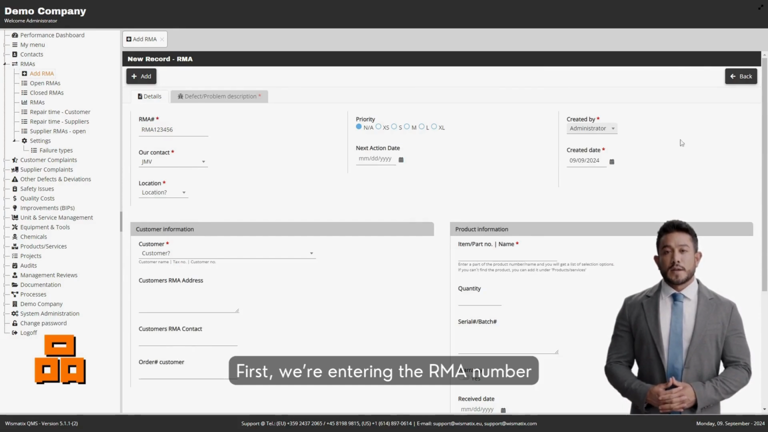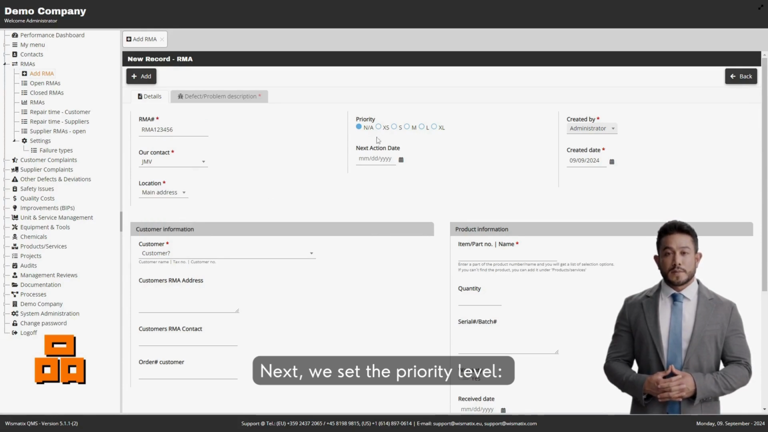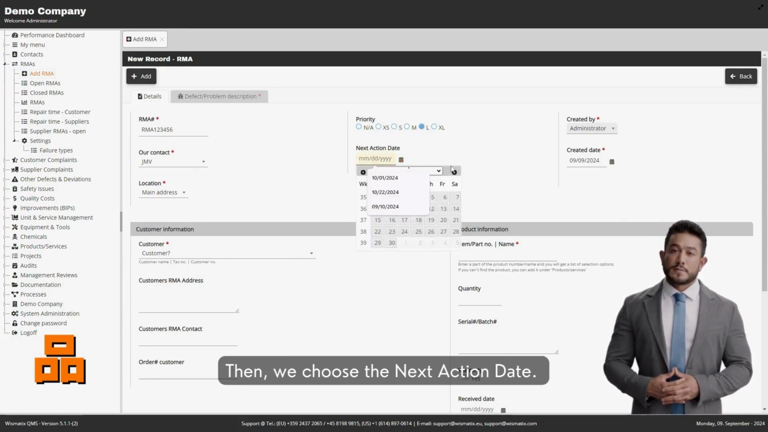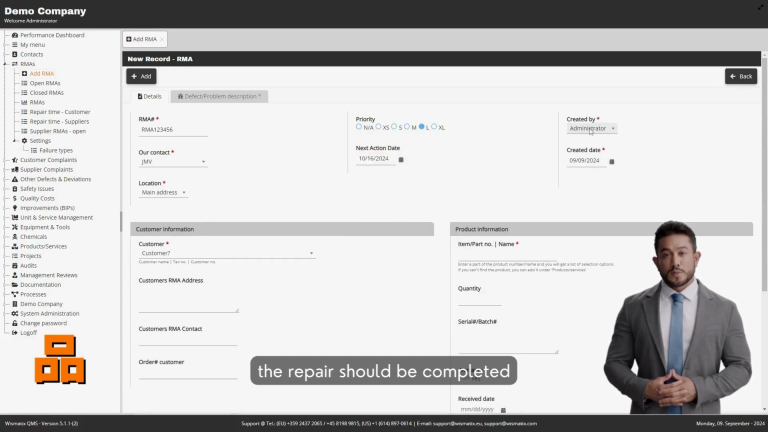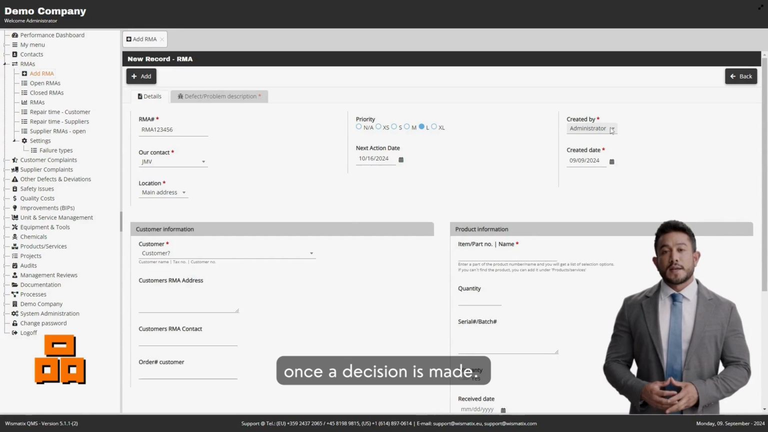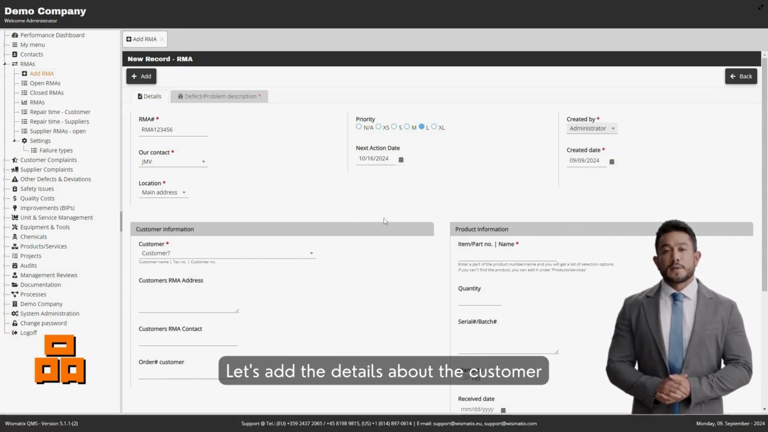First, we're entering the RMA number, our unique identifier for this return. Next, we set the priority level. How urgent is this RMA? Then, we choose the next action date. This is the expected time for when the repair should be completed or when the replacement should be shipped once a decision is made. Let's add the details about the customer and the product.